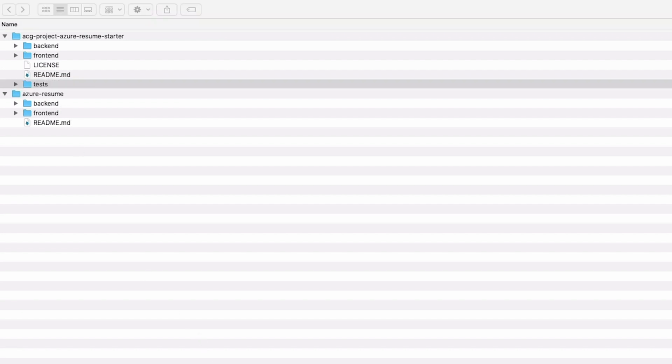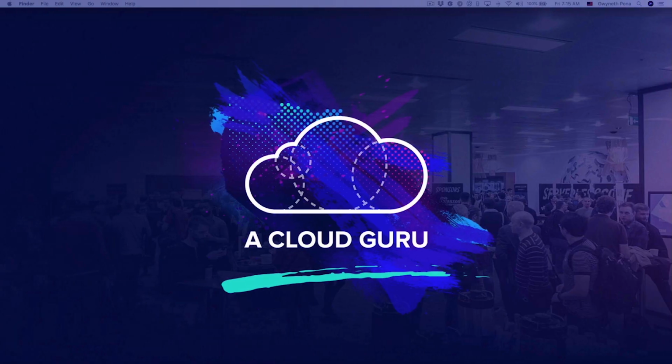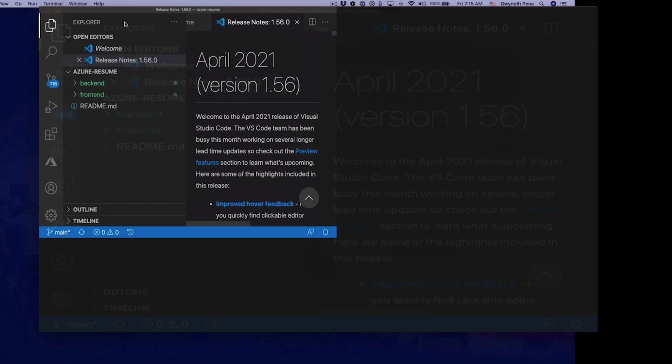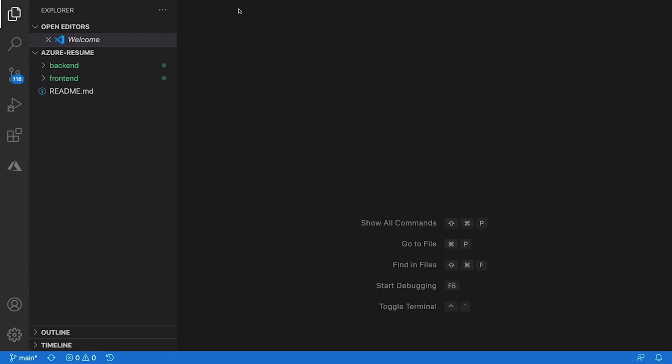Alrighty, let's talk a little bit about the structure of this project. Alrighty, in the terminal, now I'm going to move into my own repo, Azure Resume. And then we're going to open this up in Visual Studio Code, which is the text editor I will be using for this demo. And we're going to just move this up here, right here. Full screen this, close this out. Alrighty. Now, let's talk a little bit about the structure of the project.